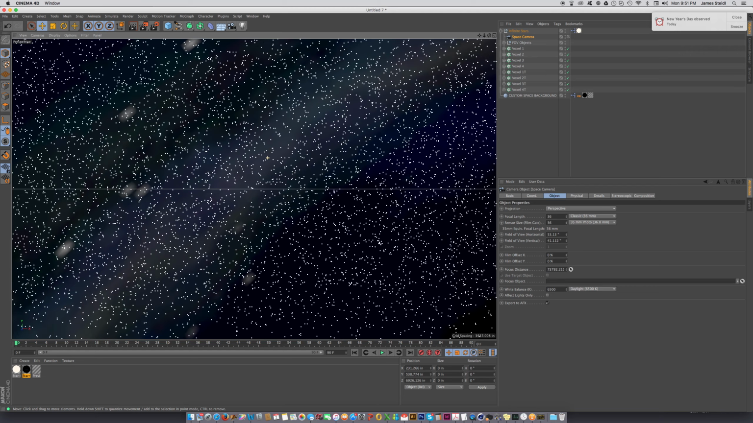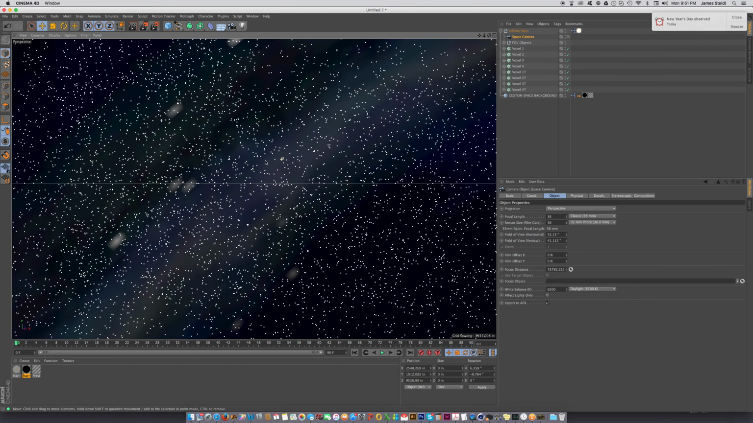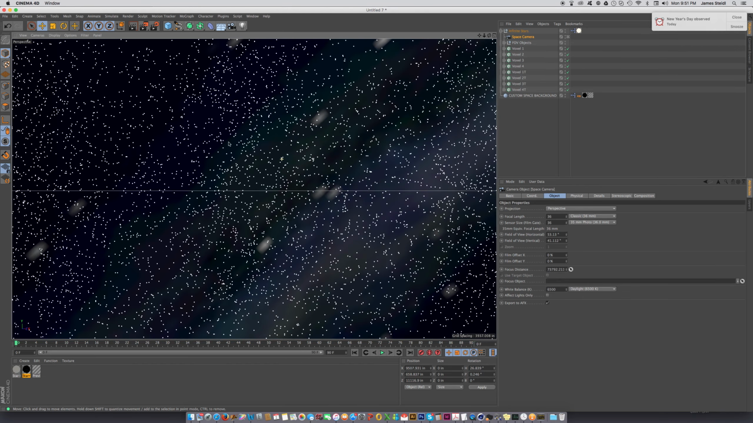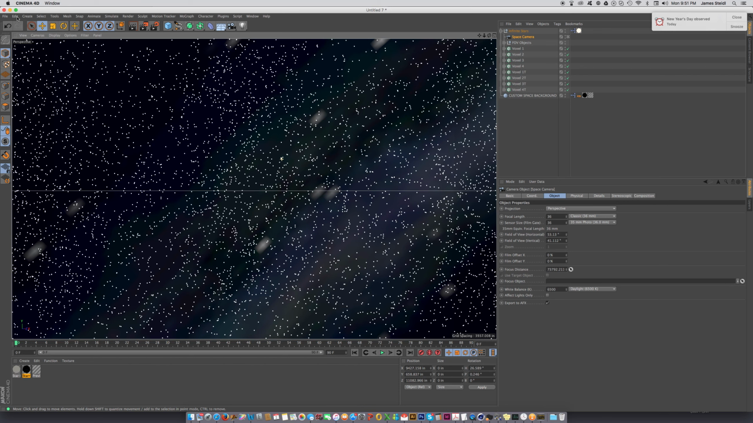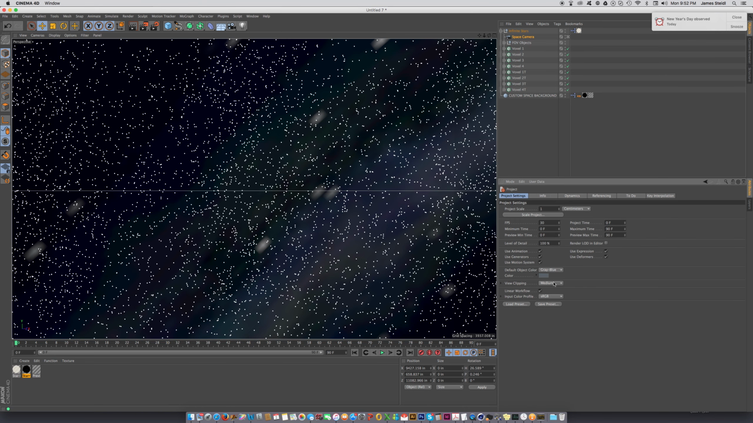So now you can see that we're actually in this star field. And you know what we could actually do is go into the project settings. It's always a good idea when you're doing a project that's measured in parsecs. Edit project settings, and let's set the view clipping to huge. Huge. It's always good.